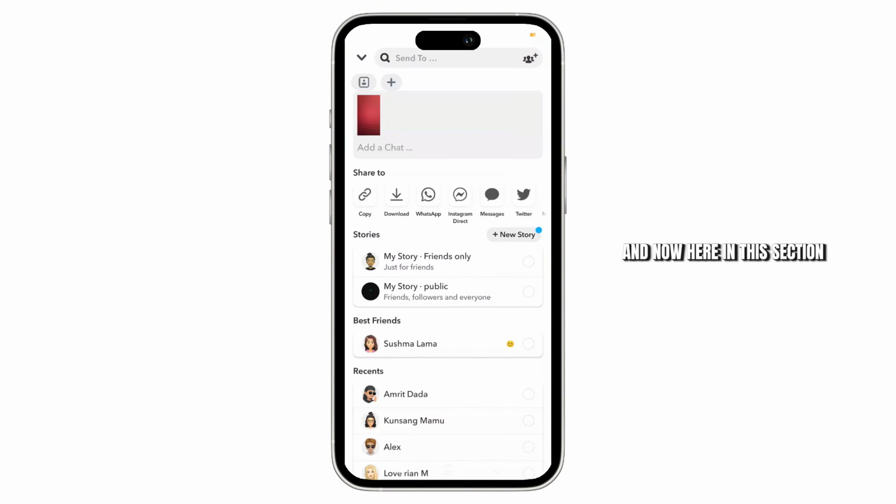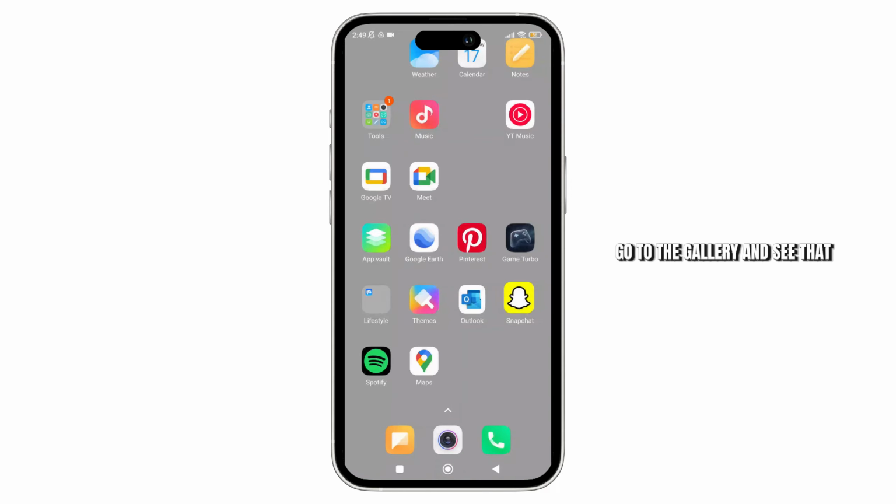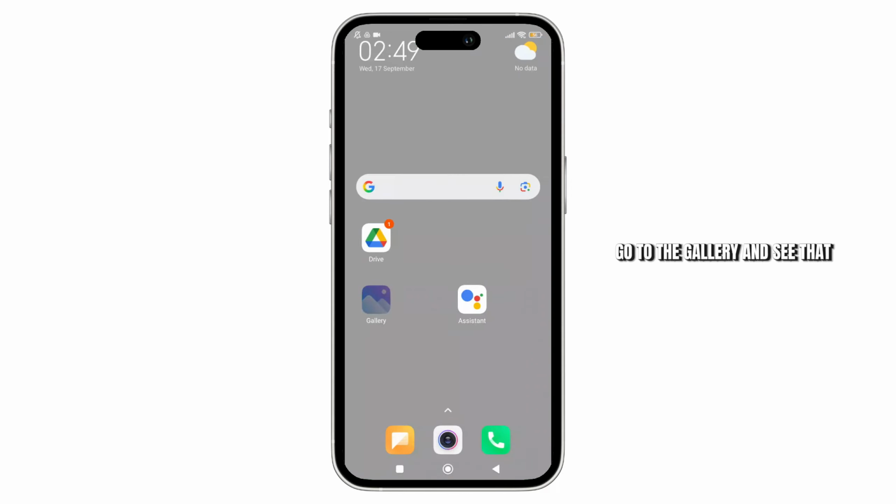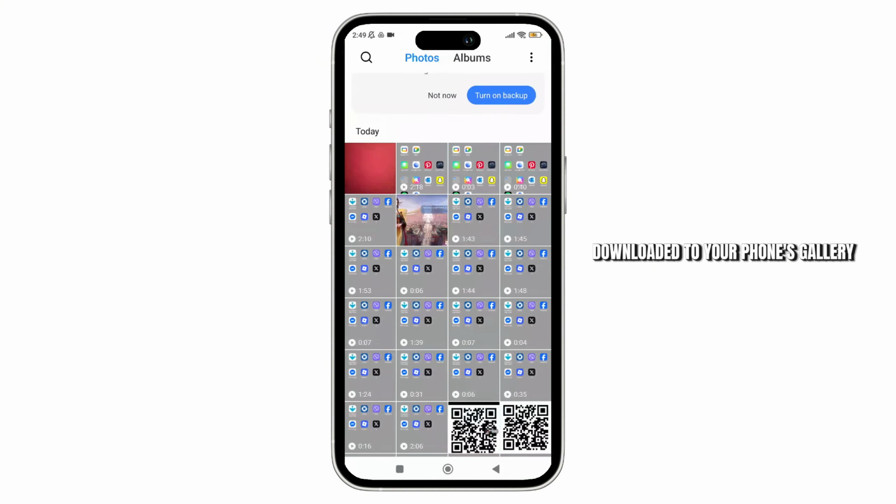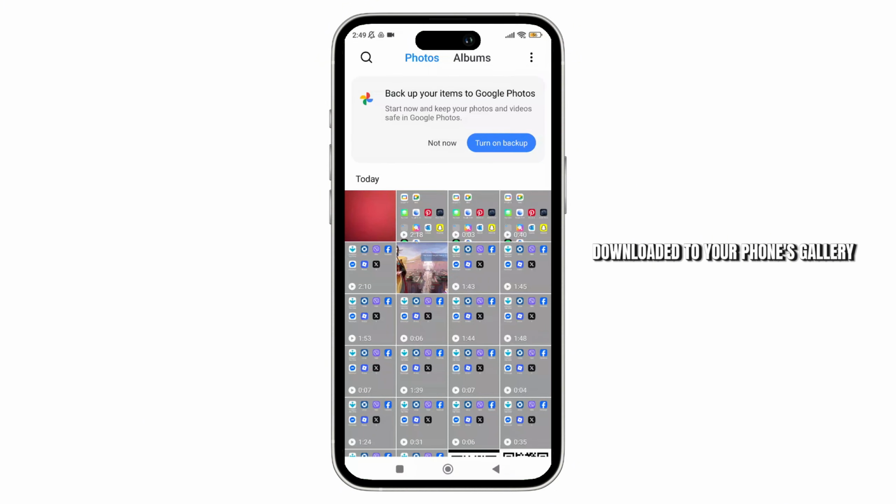And now here, in this section, you simply have to tap on download. And once you do that, the photo will be directly saved in your phone gallery. And here you can simply go to the gallery and see that the image has been downloaded to your phone's gallery. And that's it. That's how you can save Snapchat picture to gallery.